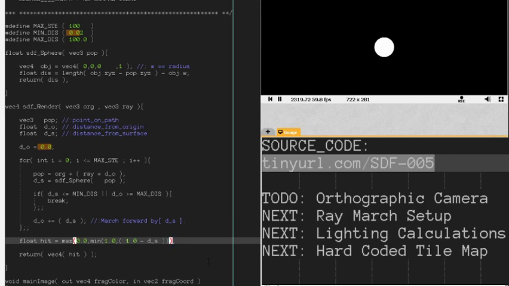You know, it looks kind of small. I mean, I'm not totally sold that it's incorrect. That looks fairly correct to me. But let's keep going. Let's add the lighting calculations.